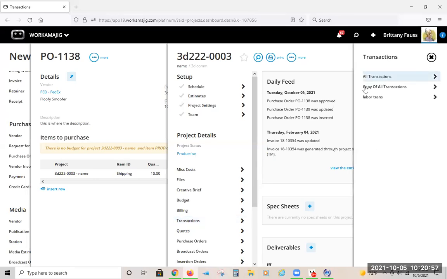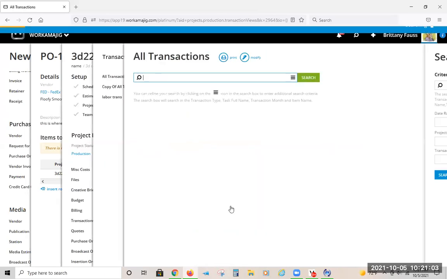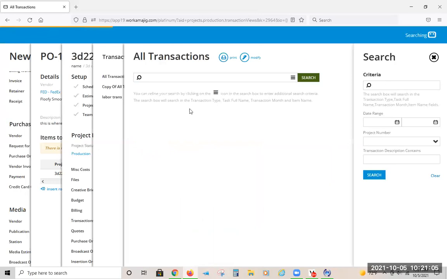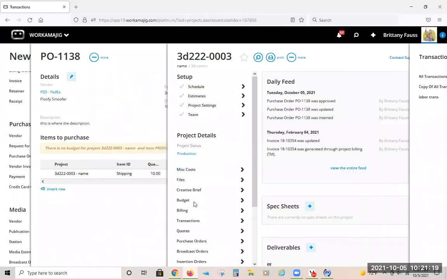So if I come into transactions, if I have that option, I'll go to all, and you'll notice that there is my order there. I have a couple of other items in here, but you can kind of collapse those down, and there is the order. So again, it is showing up as a transaction on the project. If I close out, I mentioned it also being on the budget.